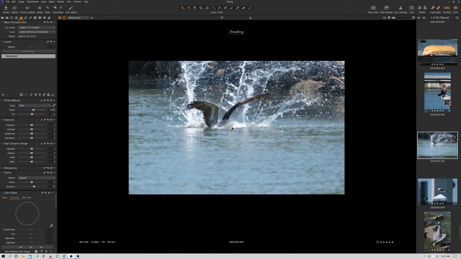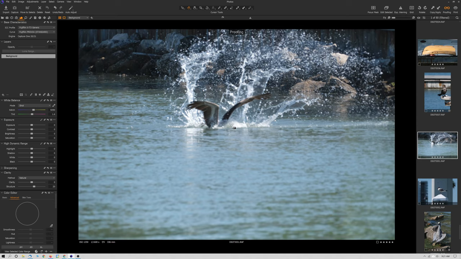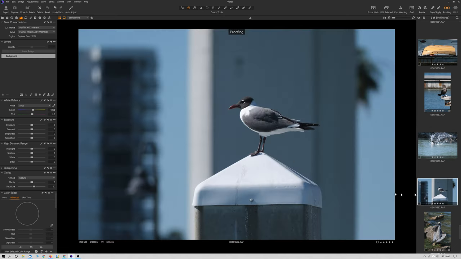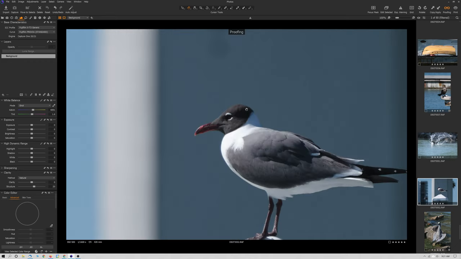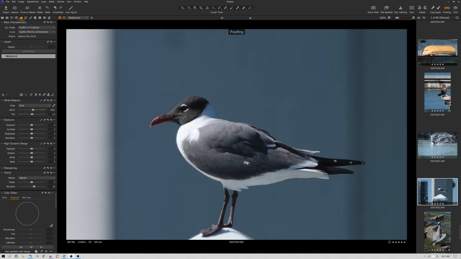Someday I'll get the perfect pelican diving into the water, but not there yet. And here's a seagull hanging out on a thing. Pretty good sharpness, gives you a good idea.